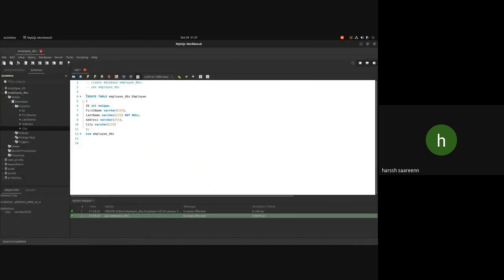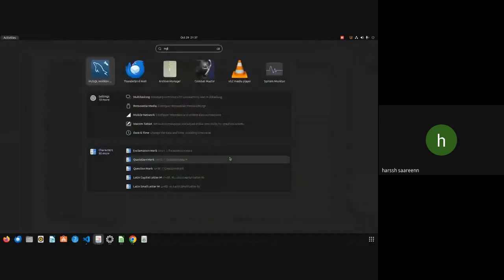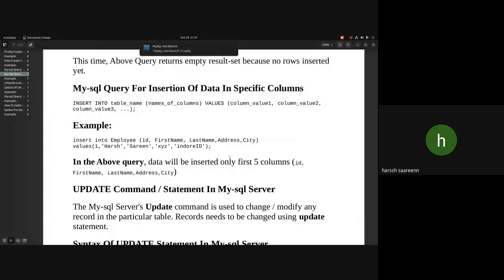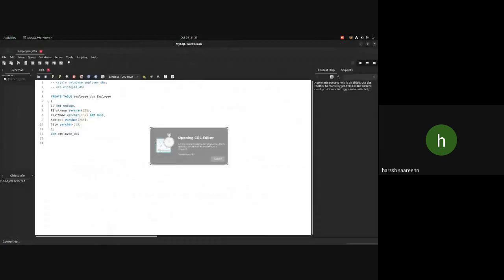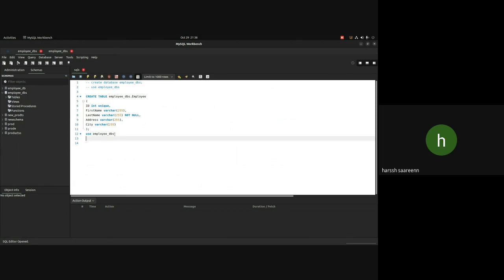So first of all, you need to comment here. Just give me a moment because the servers are already running, so that's why it's giving an issue like this. Okay, so we already gave a command like this. Here's the create dbms, and we use this employee dbms.